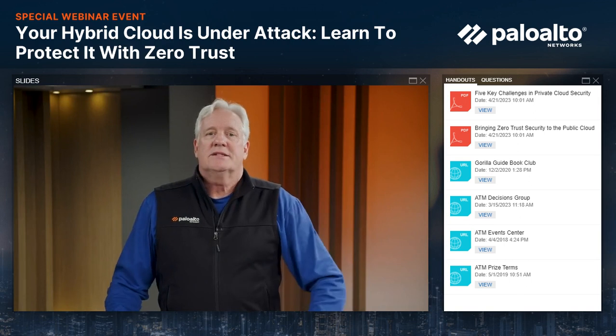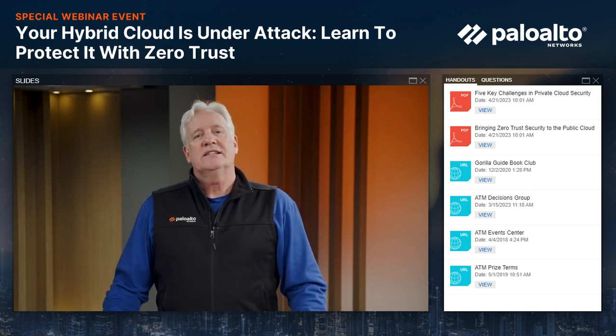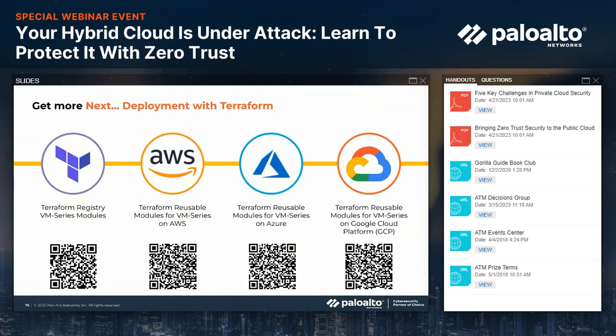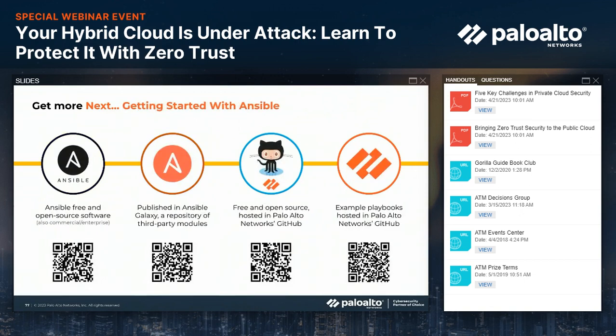So how can you get started with Terraform? Palo Alto Networks has done a lot of heavy lifting here. Here are some of the reusable VM series Terraform modules to get you started with AWS, Azure, and Google Clouds, and jumpstart your security. Likewise, Ansible, we can get you started with a free open source version of that. Take full advantage of Palo Alto Networks' full array of playbooks available on GitHub.